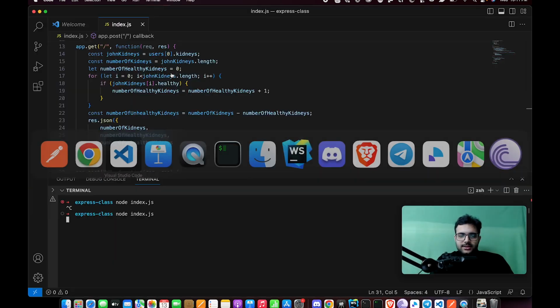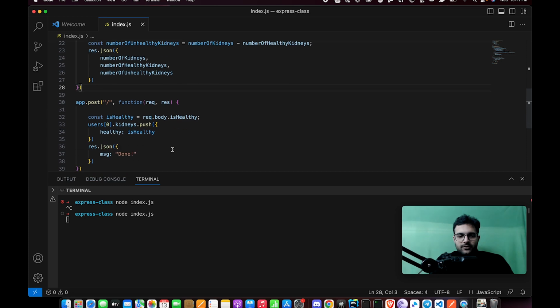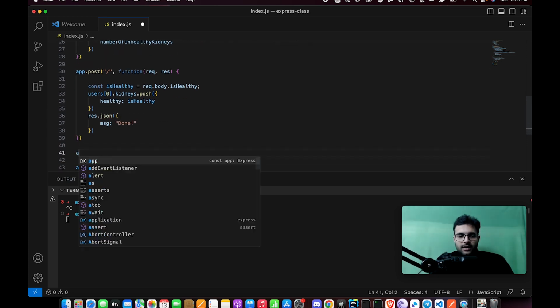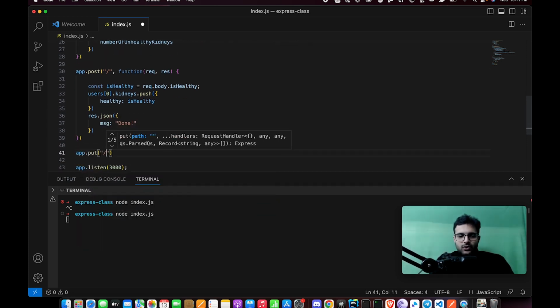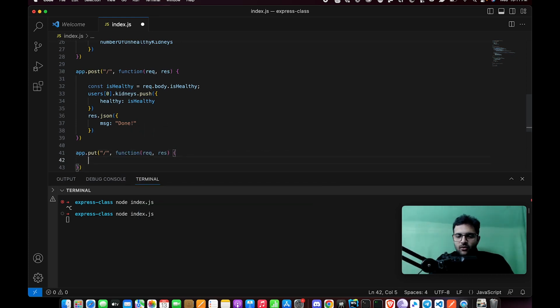What is the next thing in the assignment? The assignment says put: the user can replace a kidney and make it healthy. Let's say it has to replace all kidneys and make them healthy. So what happens when there is a put request? Firstly, we have to create the put handler. app.put. Anytime there's a put request to slash, what needs to happen? We need to update every kidney of this user to be healthy.